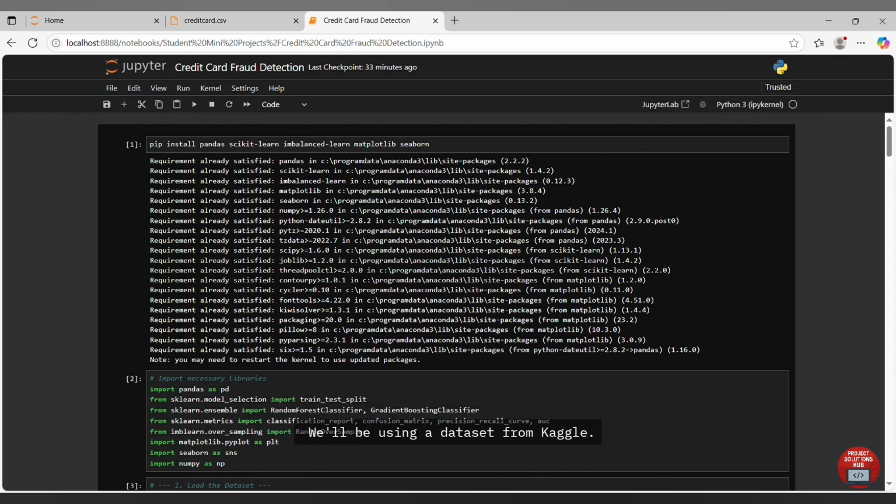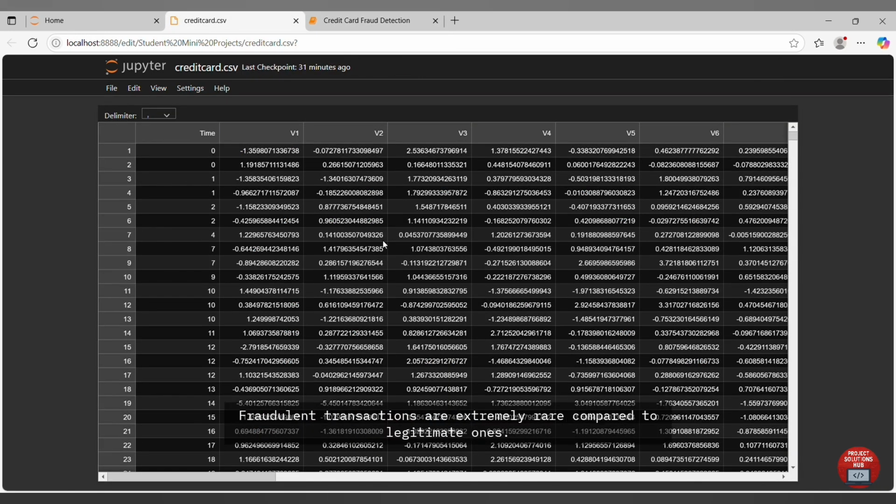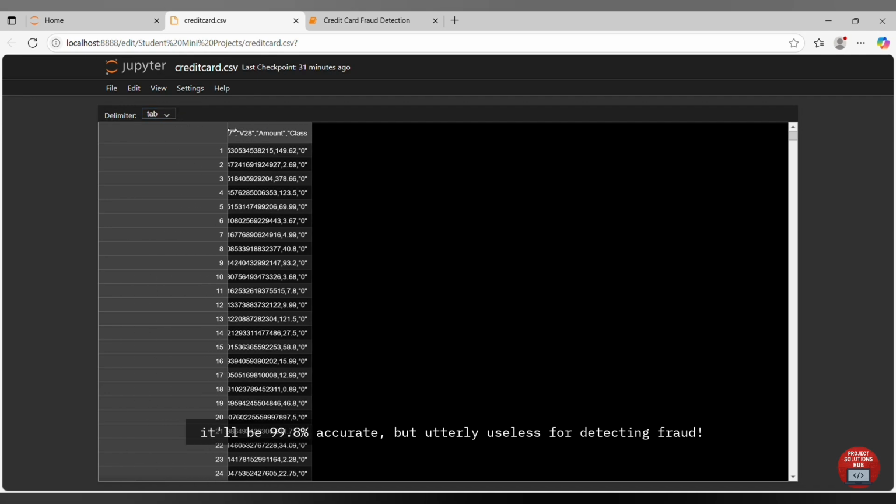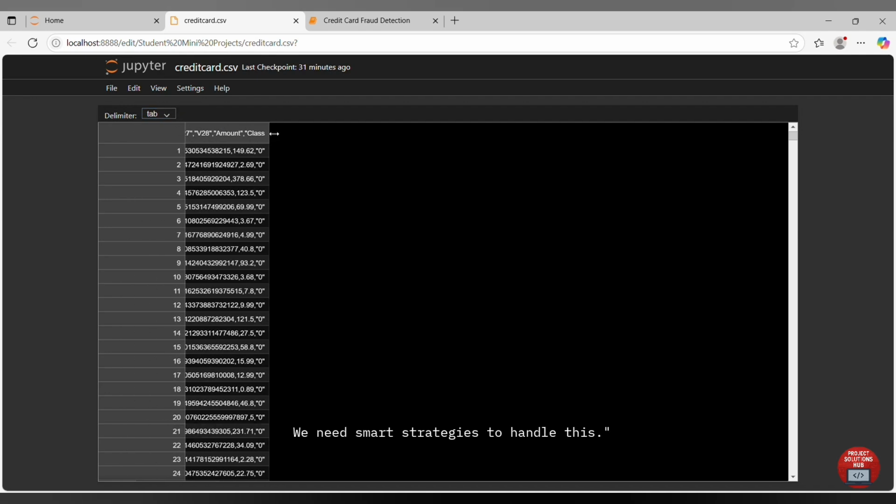We'll be using a dataset from Kaggle. But here's the catch and the biggest challenge. Imbalanced datasets. Fraudulent transactions are extremely rare compared to legitimate ones. If our model just predicts legitimate all the time, it'll be 99.8% accurate, but utterly useless for detecting fraud. We need smart strategies to handle this.